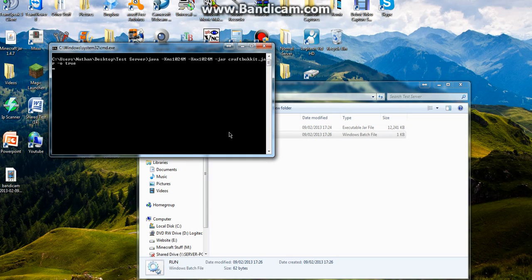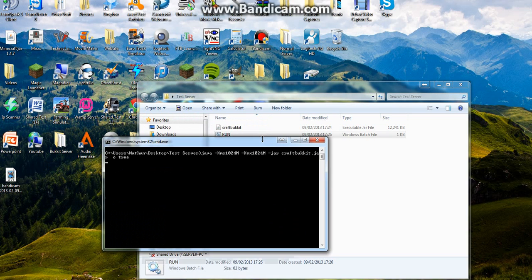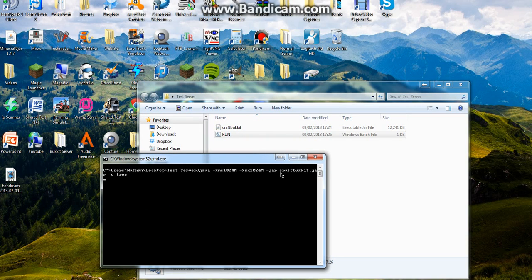Give it a few seconds. Oh, and the reason I said you must save this as craftbukkit is because if you look here, it's in the code, it's craftbukkit.jar. Now you can change that if you want, you don't have to. It's just taking a while to load up here.